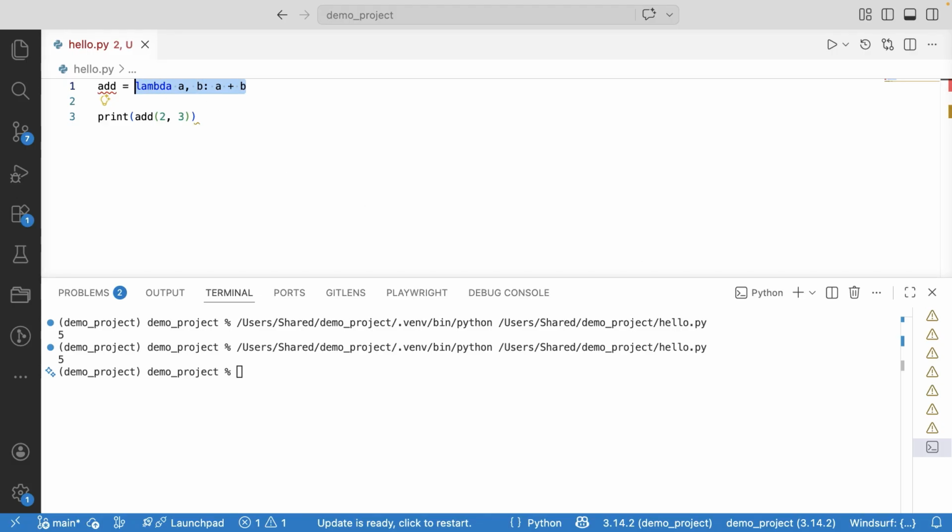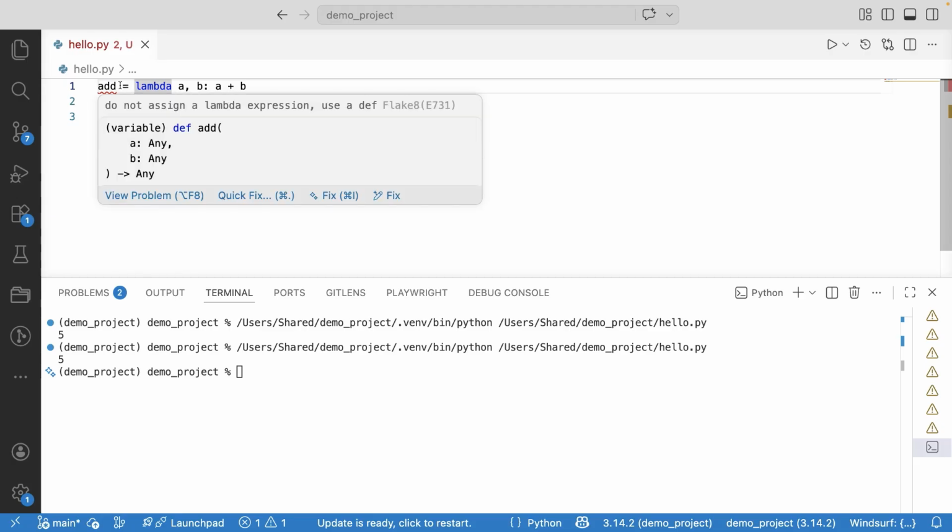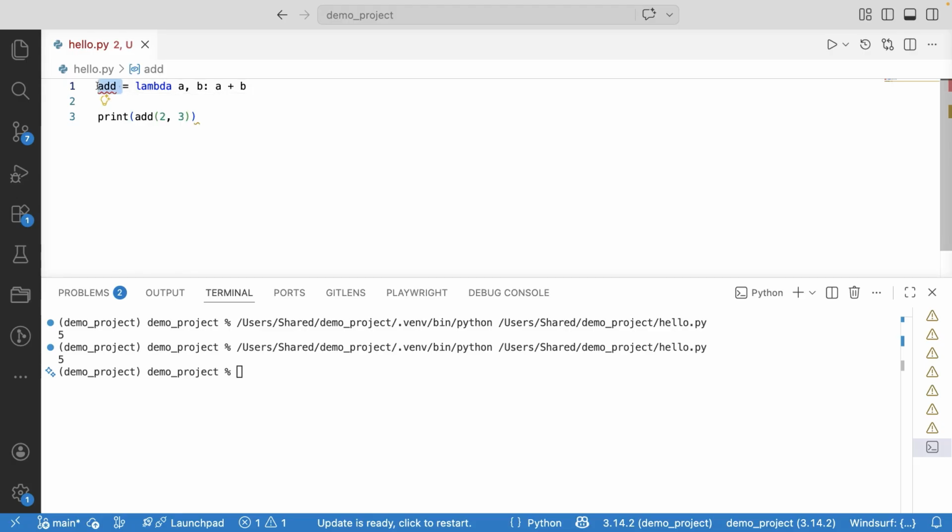So what is a lambda function? A lambda function is a small anonymous function written in one line. It has no name unless you assign it. You can see I have assigned the name add, but you can simply call this directly in a program. You can assign a name, but you don't need to unless you need it. It doesn't have any return keyword and has only one expression.